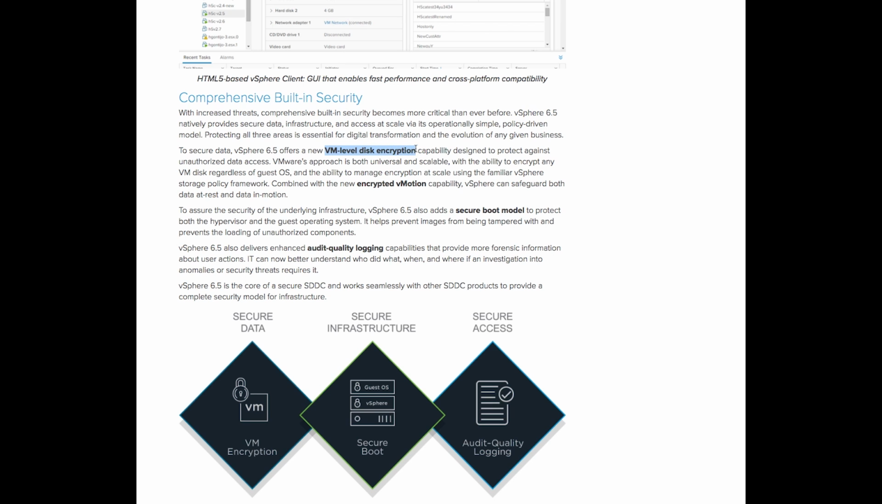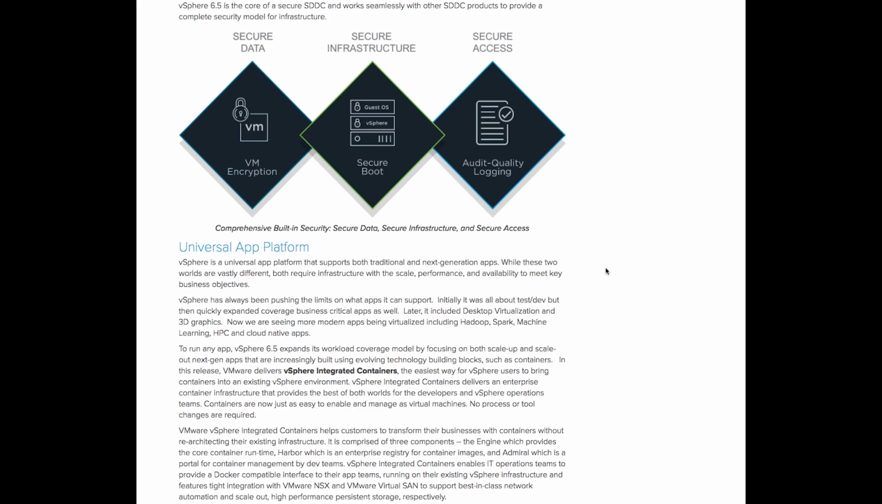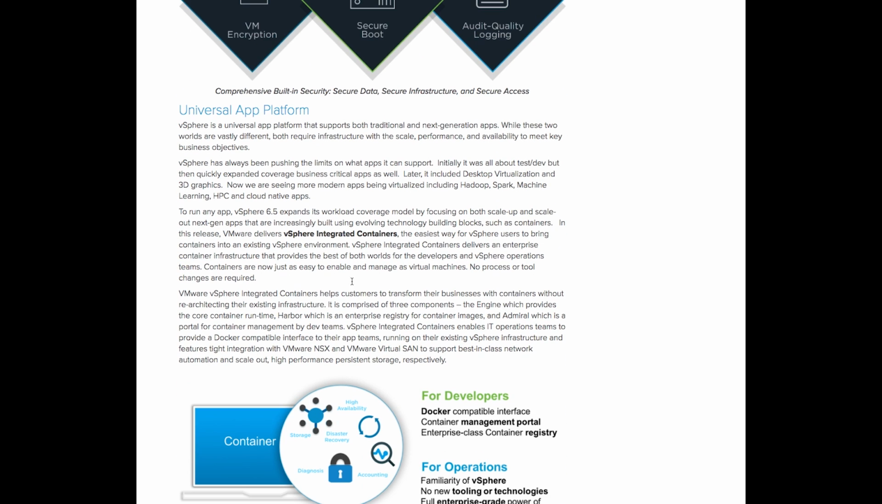Now, with regards to the security aspects, you have VM level disk encryption, you have encrypted vMotion, you have a secure boot model, and you also have audit quality logging. What this actually means, we'll be discussing in a later slide. Essentially the three most talked about changes are secure data, secure infrastructure, and secure access. So you have VM encryption, you have secure boot, which is your ESX boot encryption. You also have added logging.